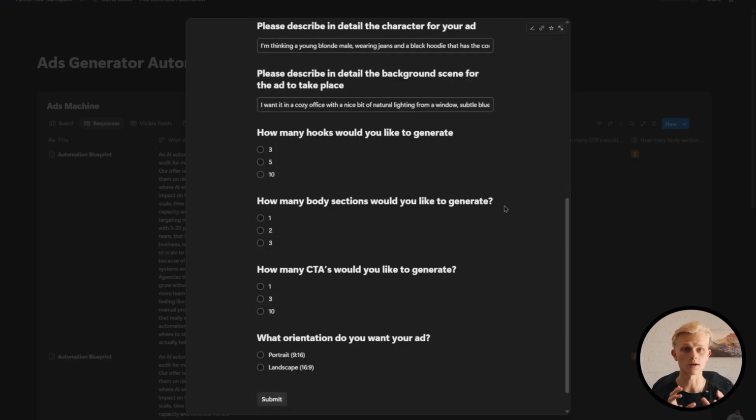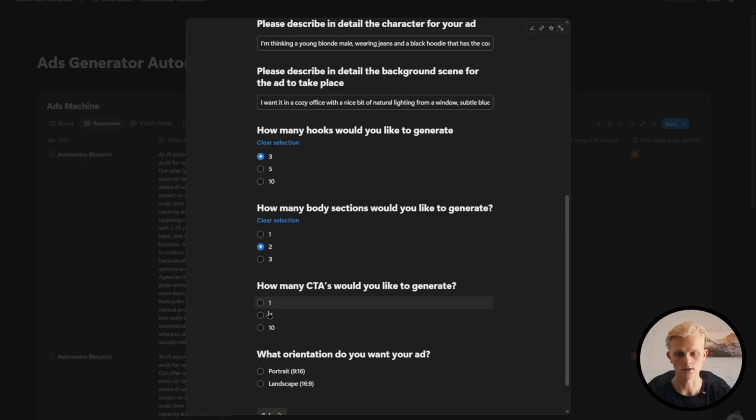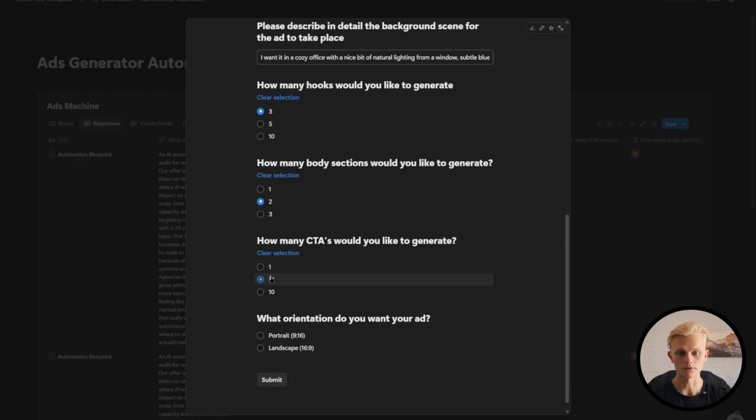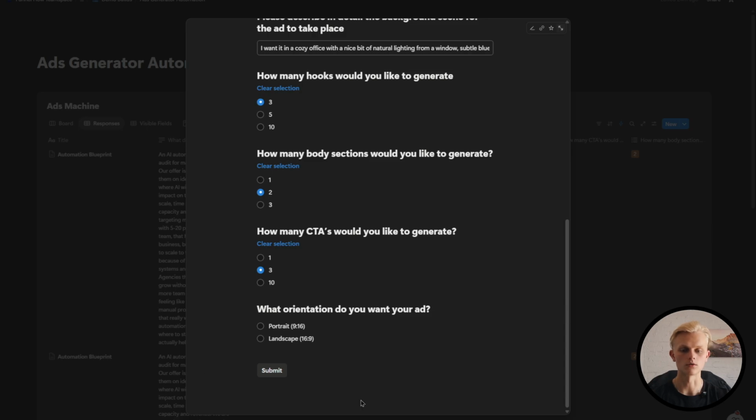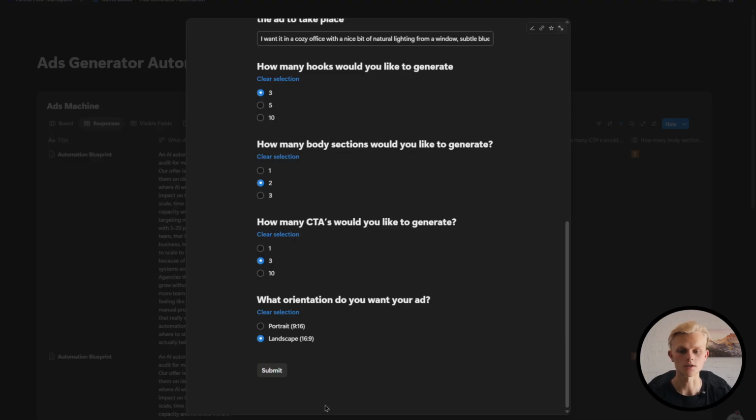So this is where we think about, okay, cool, ads want different variations. We want to test, we want to split test different things. This hook with this body and this CTA. And so the system has that built in. So let's say we would just want to generate 3 hooks. Let's do 2 different body sections this time, and we'll do 3 different CTAs as well. We'll do a smaller run just for the sake of time because it does take some time. And then you can choose what orientation do you want your ad. So we'll go with landscape for now, but everything is built in and it'll modify your request accordingly.